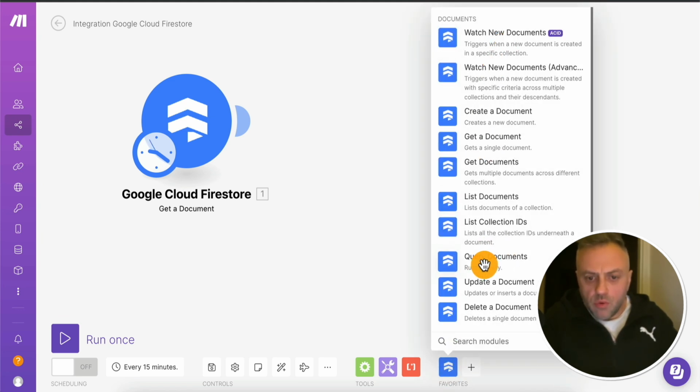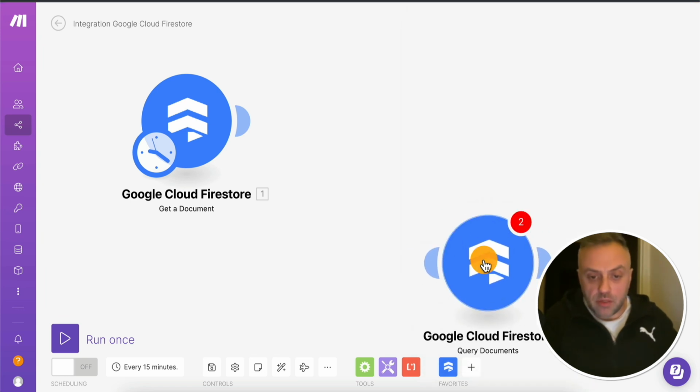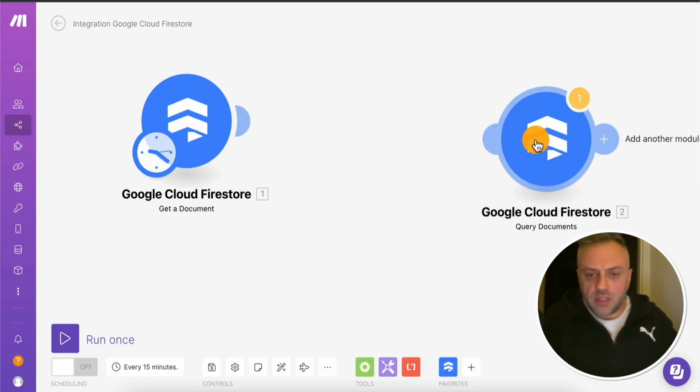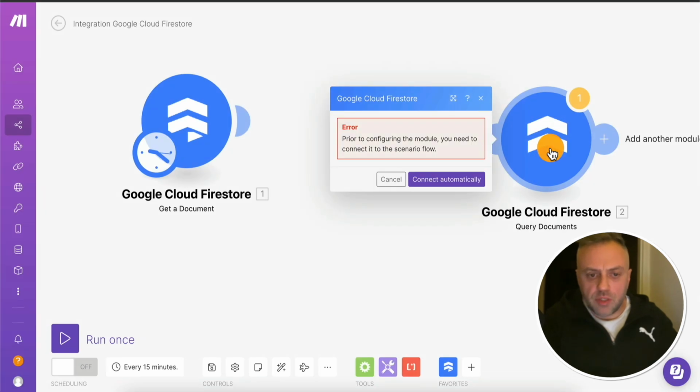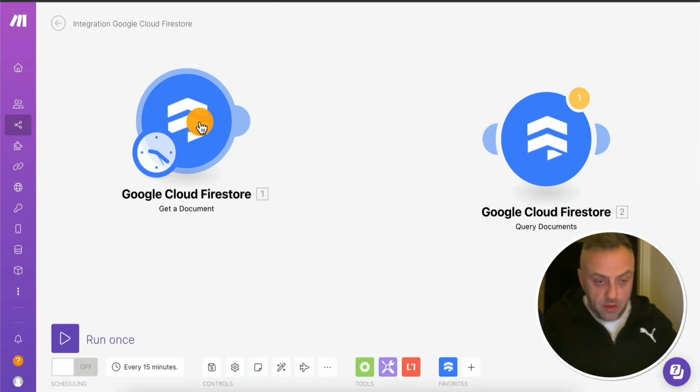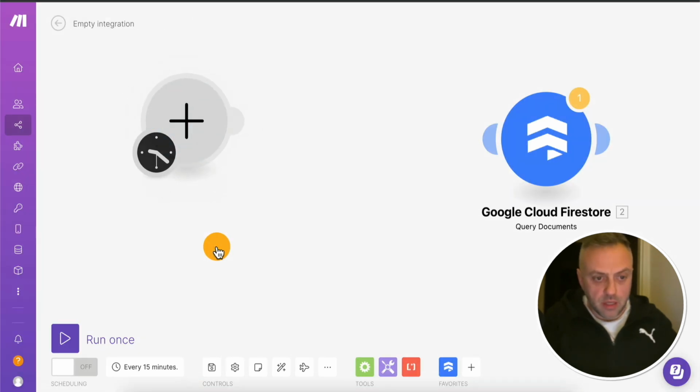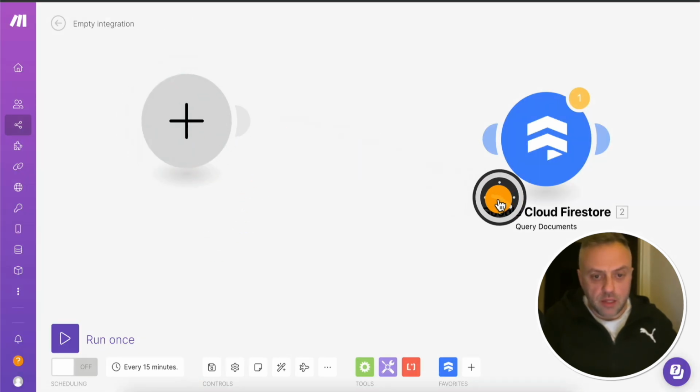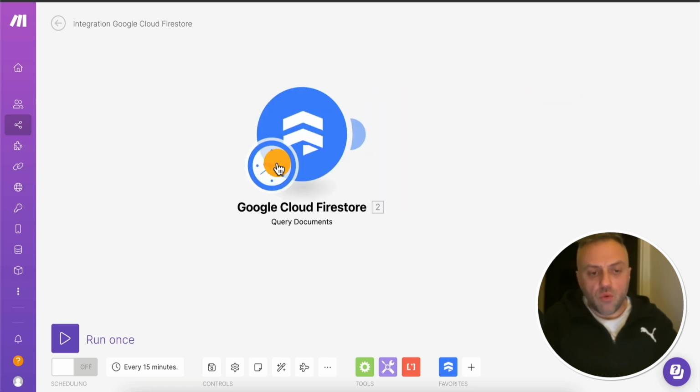So let's say we want to do a query. We want to query documents. That's kind of what we want. Now, this is going to be separate. We're going to right click. We're going to do settings. We're going to say connect. We can now delete this one because we don't need to do a get document. We're going to say delete module, and we can even drag this thing over here. Okay. Now, what is this thing right here?